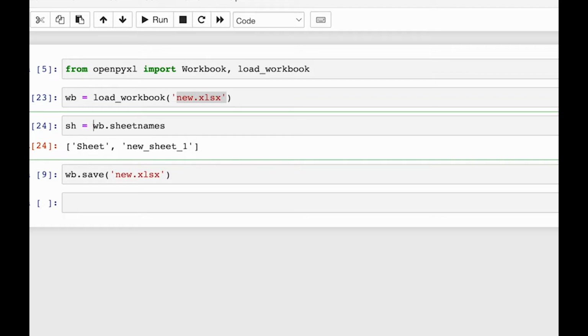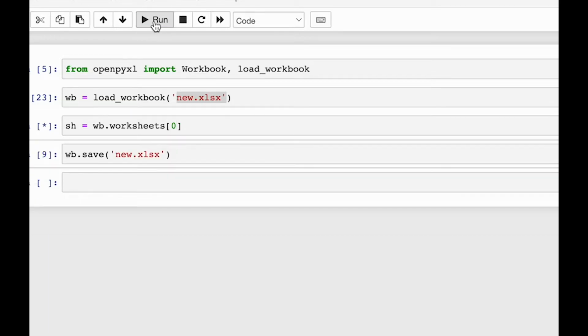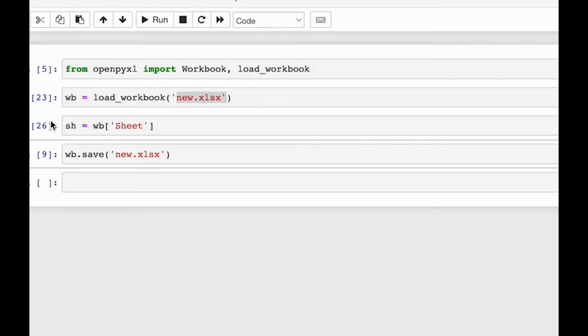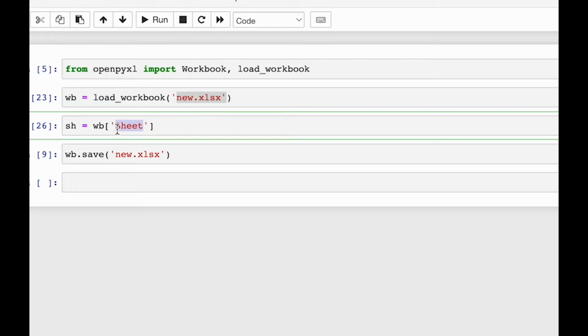To select the first sheet, there are two ways to do that. First is to type worksheets here and select by indexing, just do first and we'll select Sheet1. Or you can just add square brackets and mention the name of the sheet here. Both work fine. If you know the name of the sheet, you can just mention the name, and if you want to select the first sheet, just type worksheets and add 0 at the end, or first or second, or whichever sequence. If you know the sequence, just mention the sequence, or if you know the name, just mention the name. Both of these methods work.